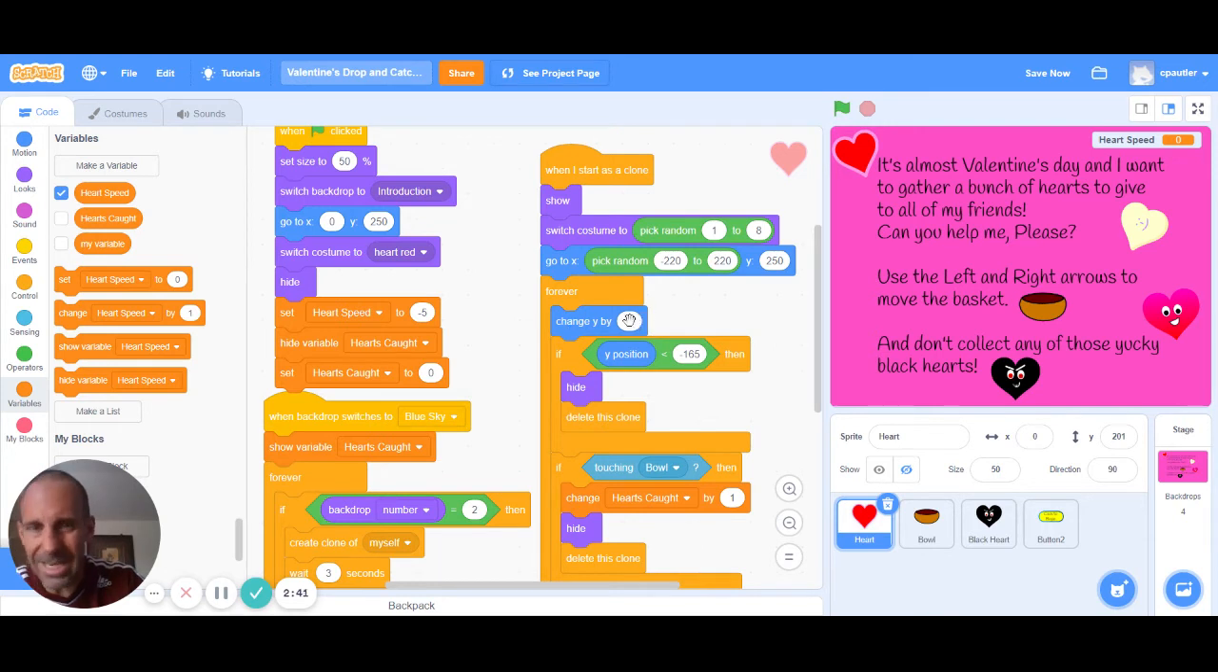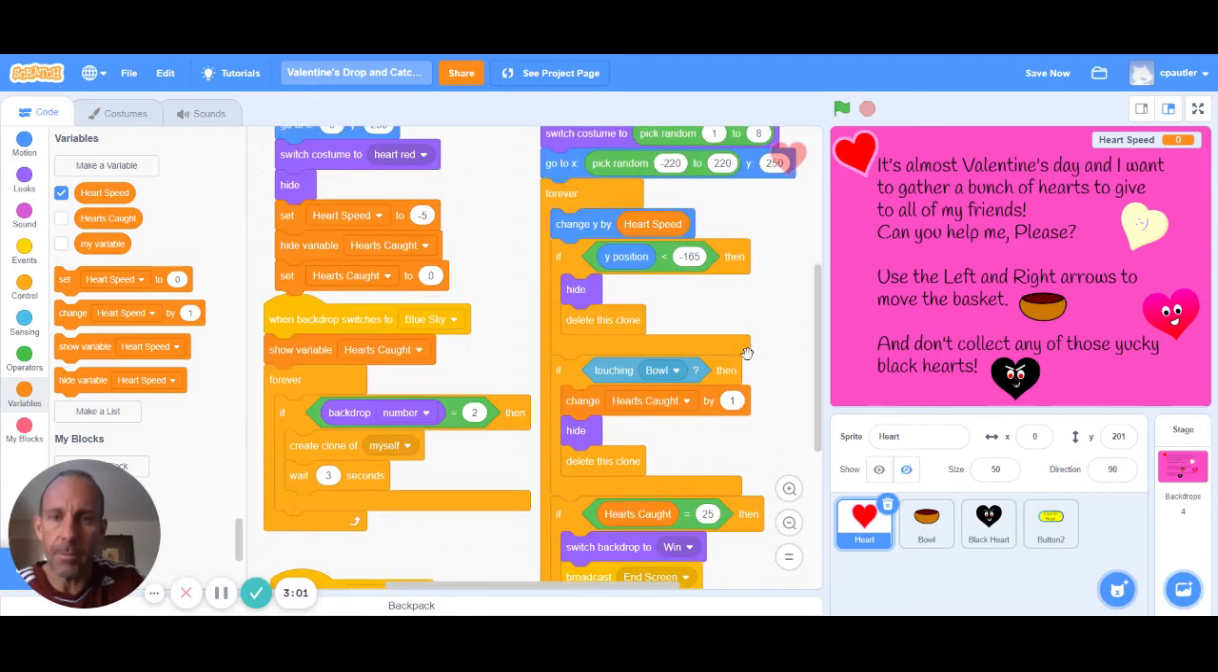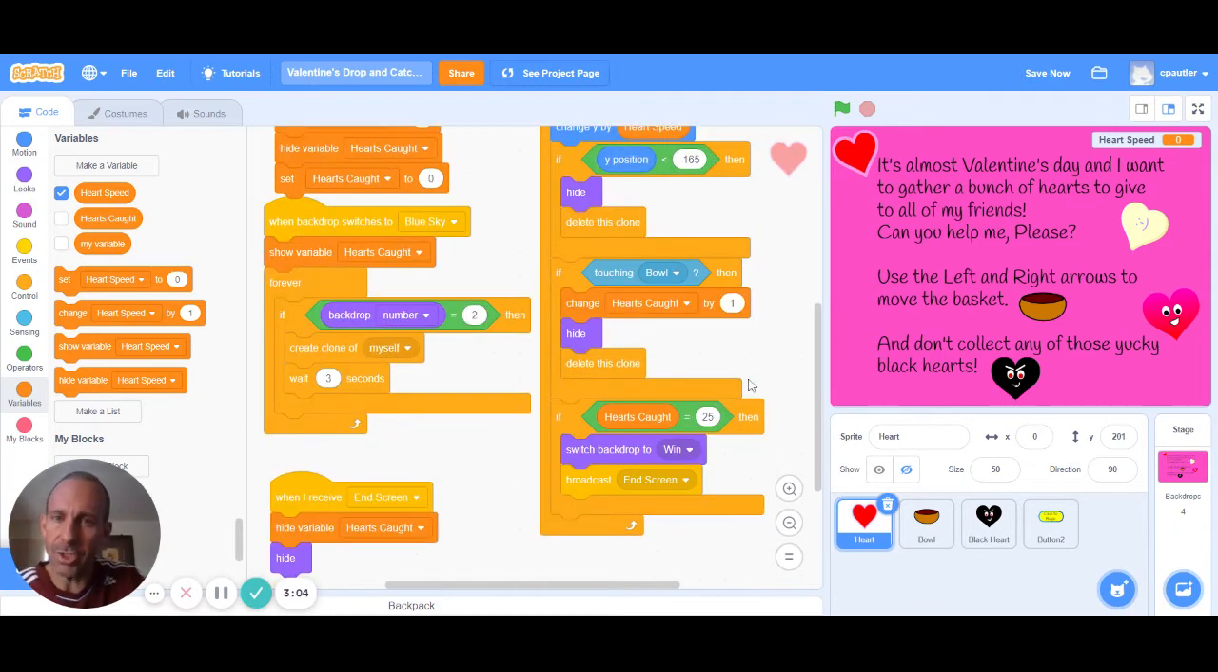Now, right now, it's never going to change because we have change y by -5. So here's where it gets fun. We're going to use that variable. We're not going to put -5 anymore. We're going to use heart speed. So right now, heart speed is -5, so it will still be -5. So it'll be the same speed. But now we can have a little bit of fun here. We can change it at certain intervals.